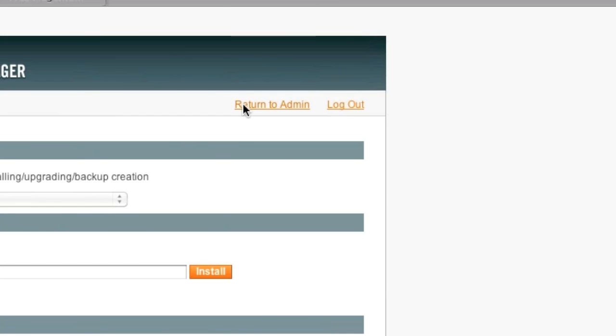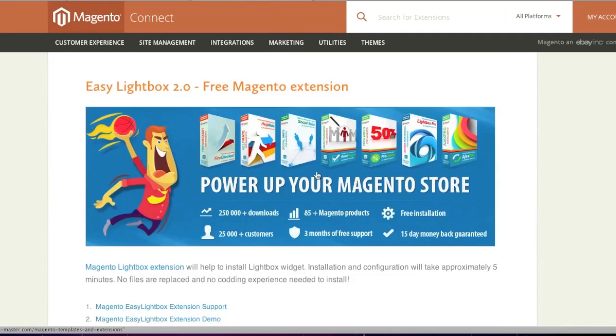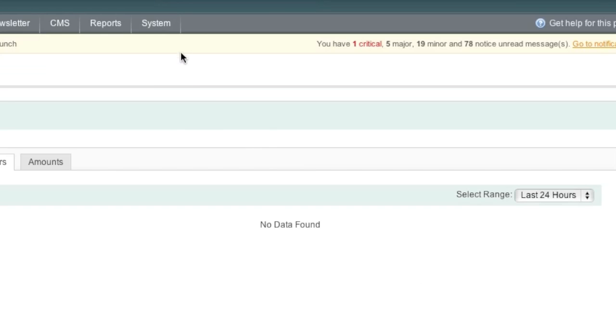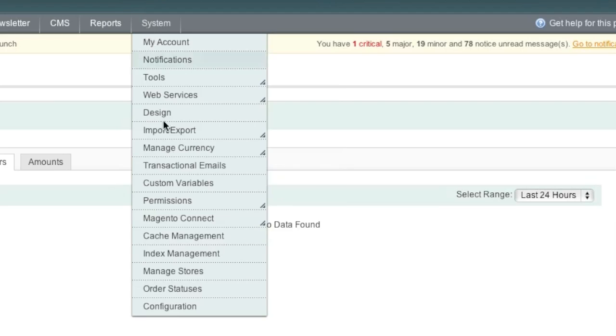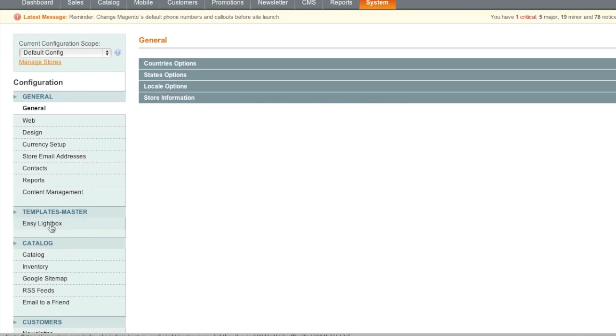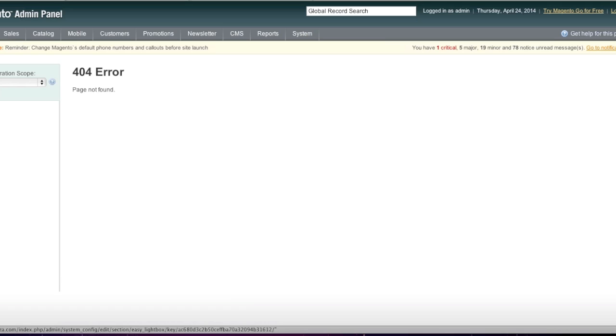And now I simply go back to my admin panel, and as a developer said here, I simply go to System Configuration, Templates Master, Easy Lightbox, and enable the extension there. So I simply go here to Configuration. And now I go to Easy Lightbox right here. And as you can see, I'm getting a 404.